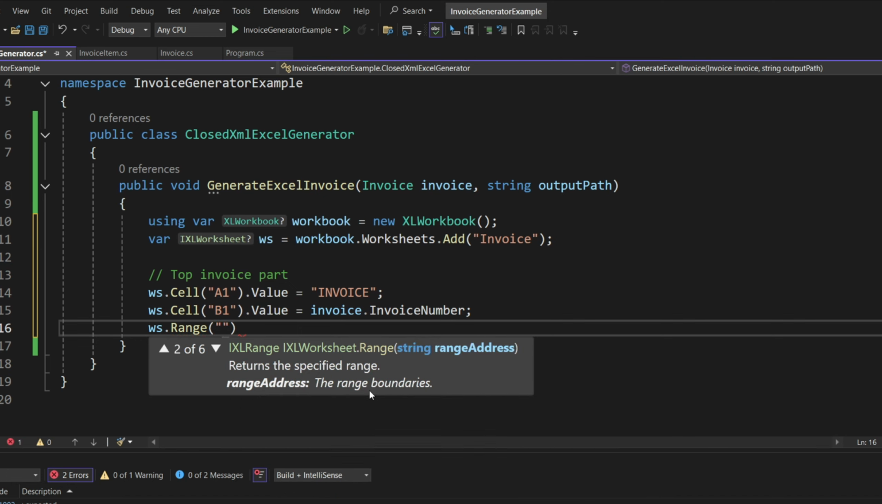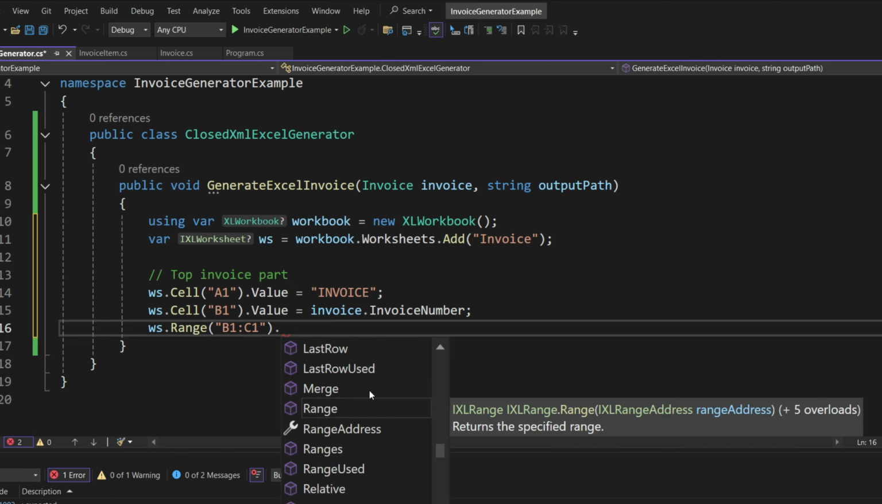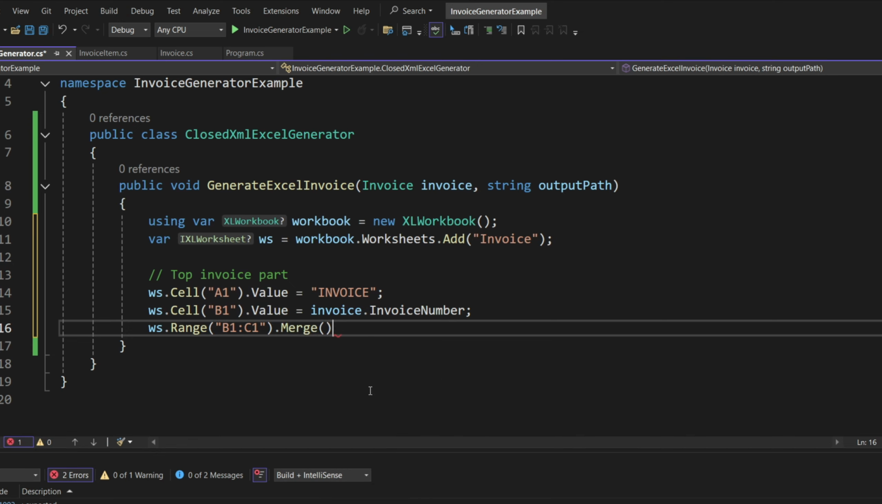So in this case, what we want is B1, and we want the cell next to it to the right. That's gonna be C1. So that's B1 to C1, the range that we got. Imagine we selected that in Excel, and now we can merge it. So let's merge like that. We use the merge. So this is, again, like clicking that button, it's merge, and we will merge it.